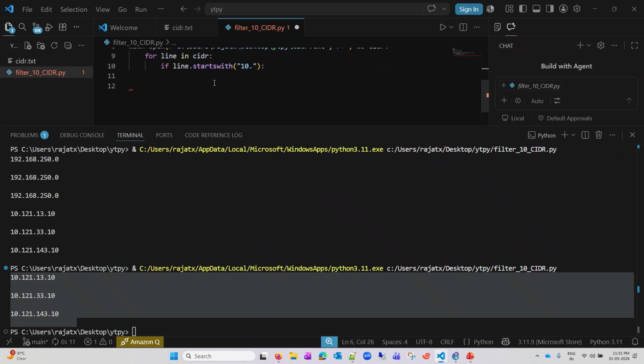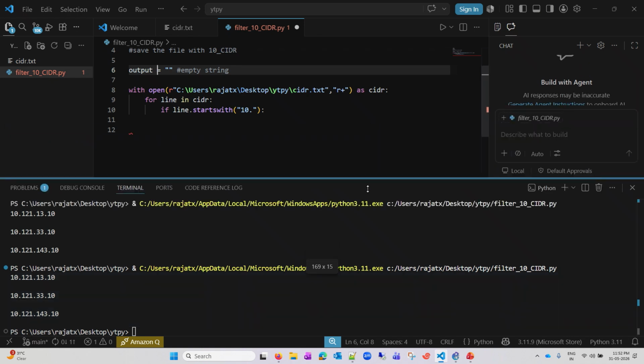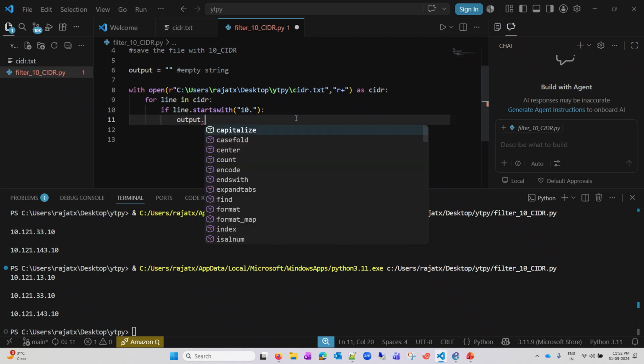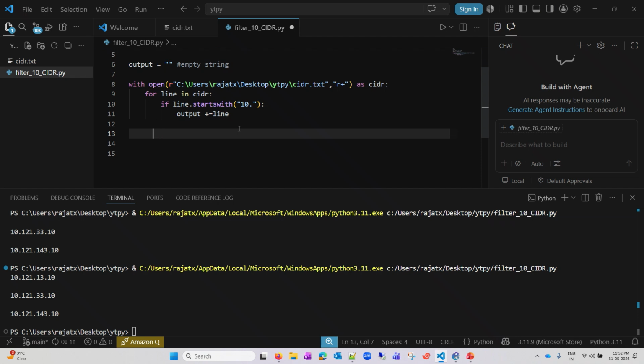Okay, so right now we are getting output. To save that, we can have this type of empty container or variable. In Python people call it a variable. So this output variable, whatever output we are getting from lines starting with 10, we can save it. How? Output plus equal line, which is appending. So in the output we are going to add whatever is coming from the line matches.